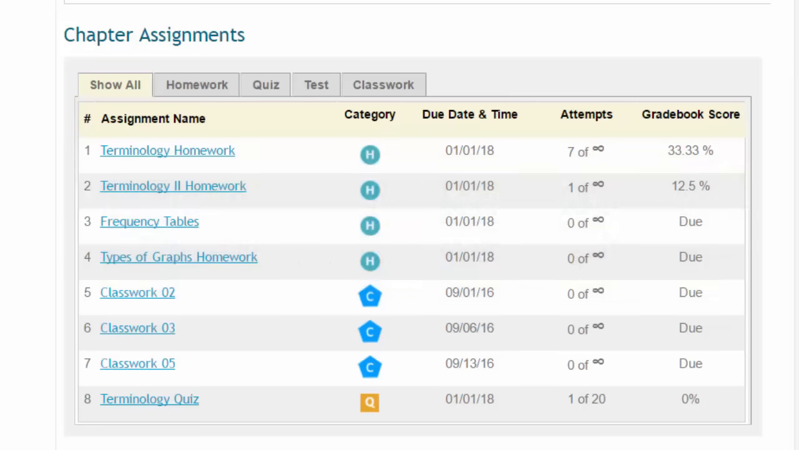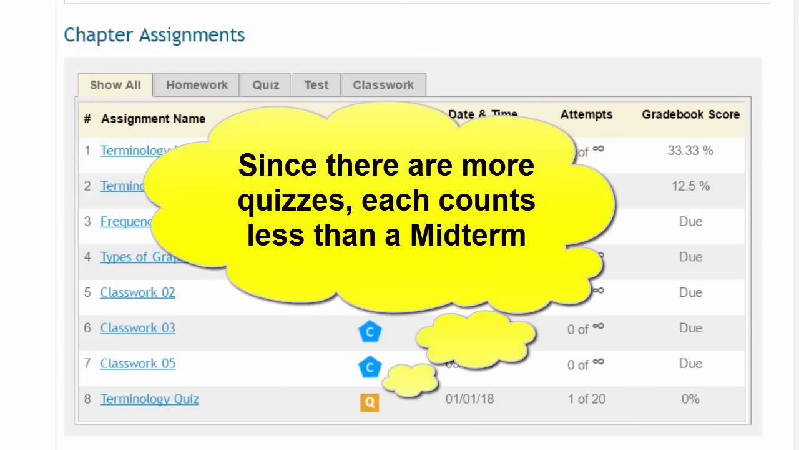An important difference between quizzes and tests is their point value towards your cumulative score. Because there are more quizzes than tests, each individual test has a greater point value than any individual quiz.